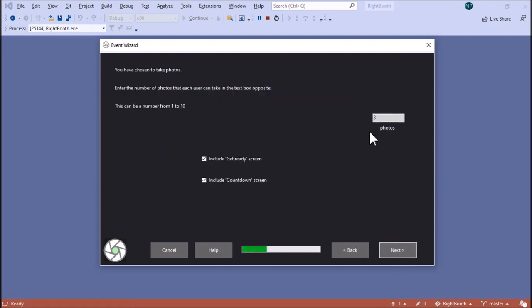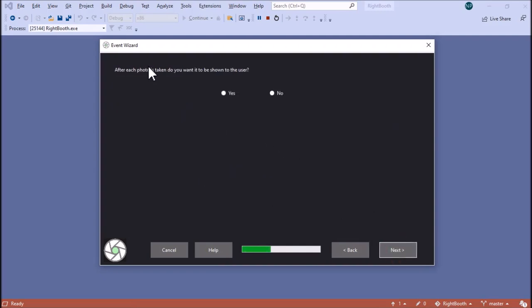Here we can choose how many photos, and it's already set to 3. I'm going to include the Get Ready screen and also the countdown screen. Click the Next button. After each photo, do I want it to be shown to the user? I'll say yes, and I would also like to give them the option to retake the photo.